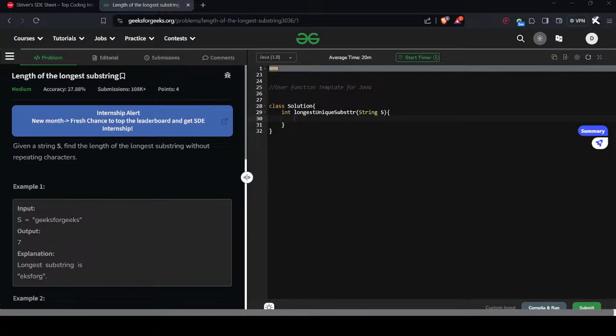GEEKSFORGEEKS. Now it is over here. It will do E, then K, then S, then O, F, then O, then R, then G. With this, it will keep on updating the count variable. Now it has reached over here. It will check it, since it is containing.